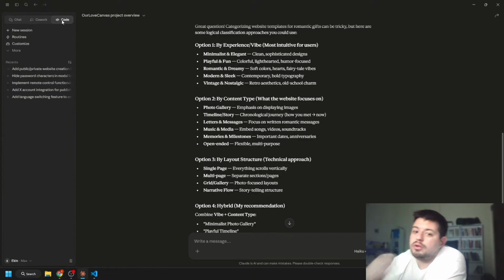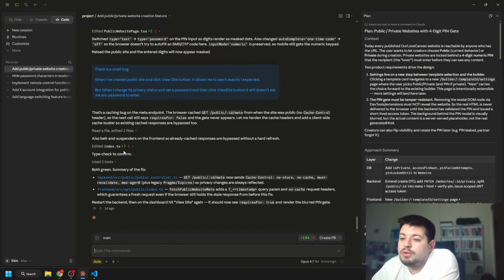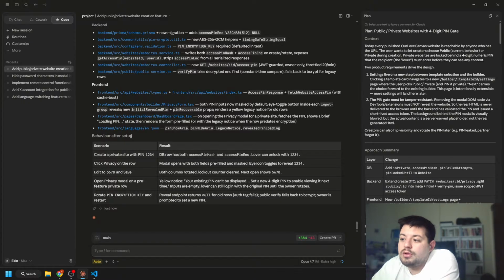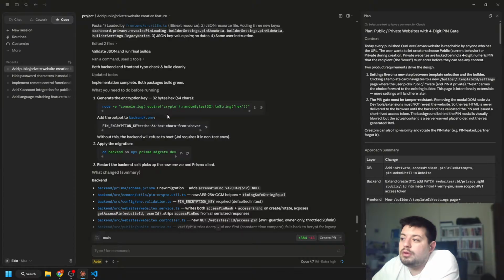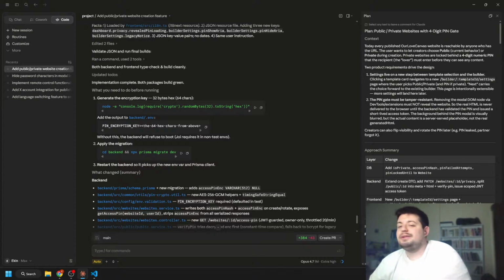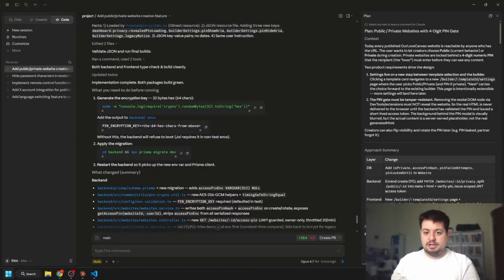Okay, let's check what Claude Code did so far. Okay, it looks like it finished. What does it want me to do? Okay, you want me to add a pin encryption key. Create a private site with pin 1234. Okay, that really took long. I will do it without your knowledge, I don't want you to see that. Okay, give me a second.